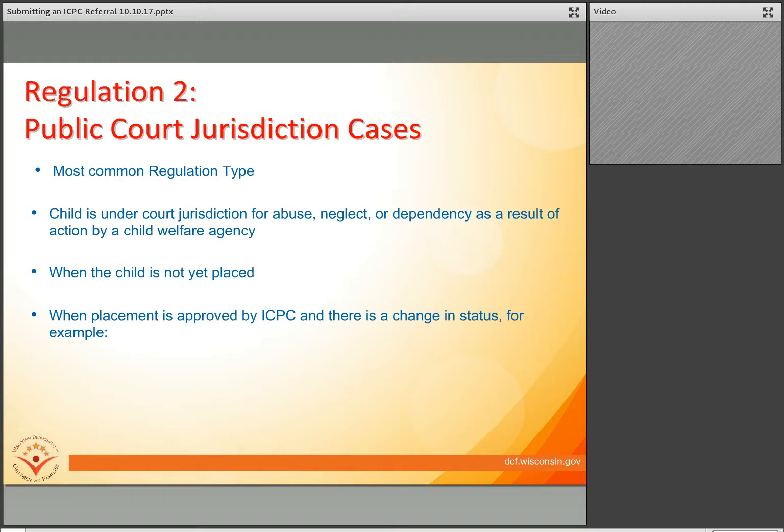It applies when the child is not yet placed and when placements are already approved by the ICPC and there's a change in status. For example, an unlicensed relative or kinship care home is becoming a licensed foster home, or a licensed foster home is now an adoptive placement and an adoption home study is needed. In these cases, a new ICPC referral is required.